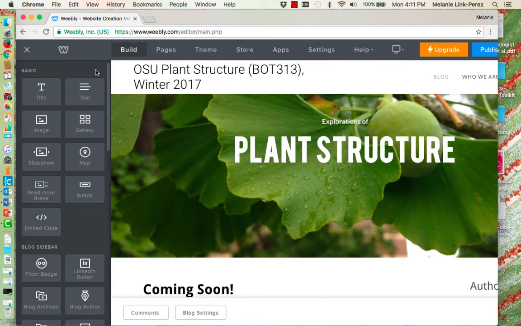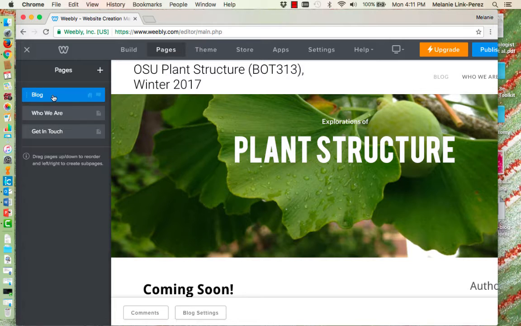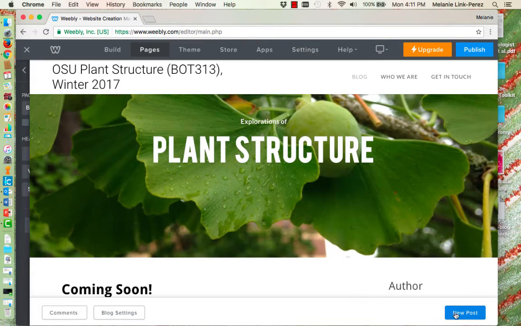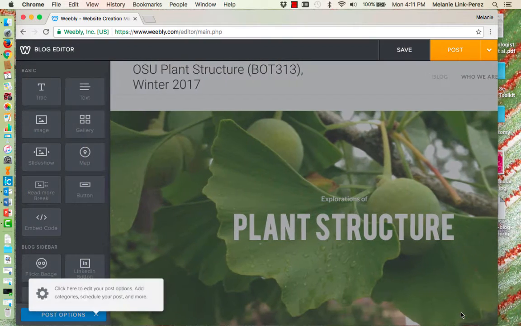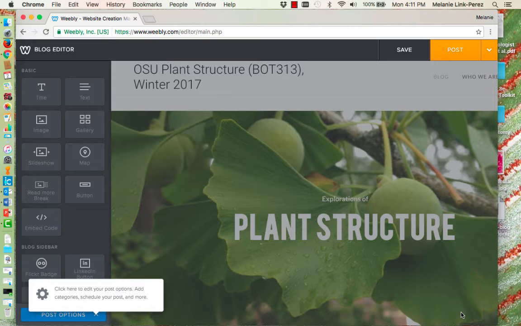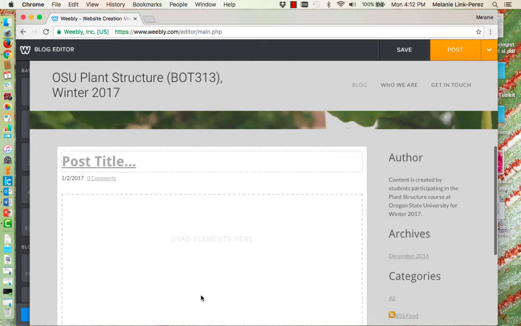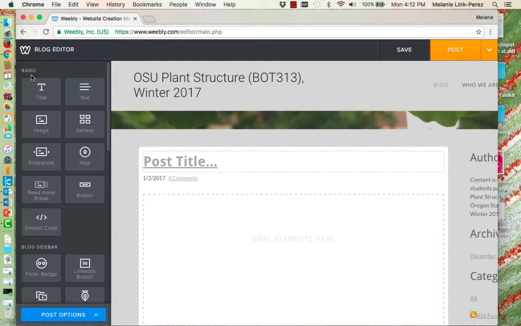If you are not on the appropriate page, you might want to go up to the top and select Pages. And on the left, make sure that Blog has been selected. Once you are sure of that, then the New Post button shows up. You might get this little pop-up in the lower left. You can dismiss that, and you'll see that you have some content areas already have been populated, such as post title. The date will automatically be added.